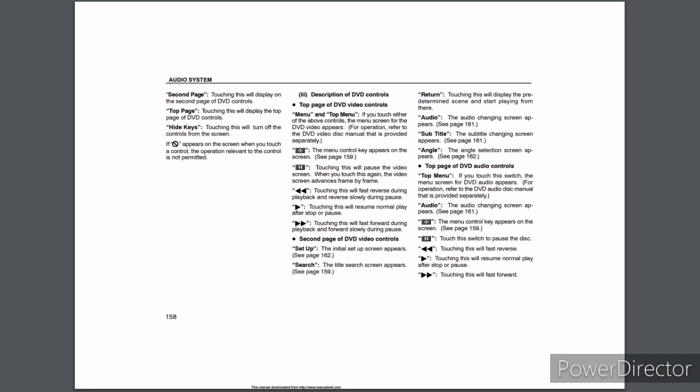When you touch this again, the video screen advances frame by frame. Touching this will fast reverse during playback and reverse slowly during pause. Touching this will resume normal play after stop or pause. Touching this will fast forward during playback and forward slowly during pause. Second page of DVD video controls.